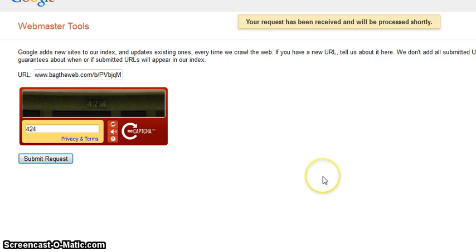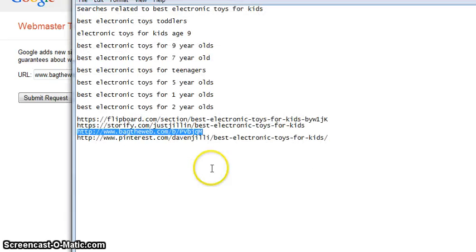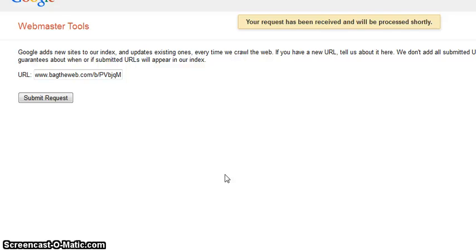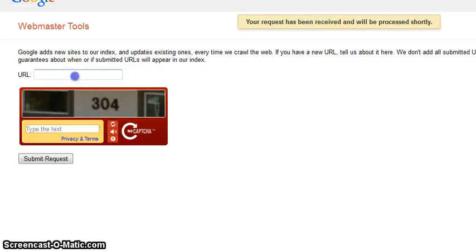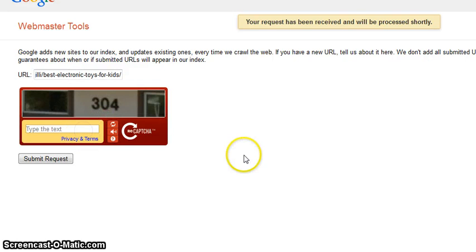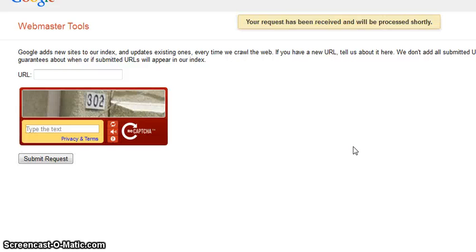We're going to do bag the web. And we're going to do our Pinterest link. You may think that I'm doing a lot of these, and for those of you who are doing the RAM campaigns, I'm mostly making this for you so that you can see that this is how I test my keywords.